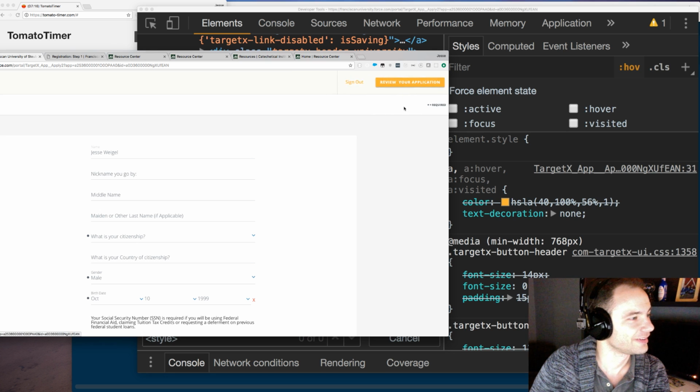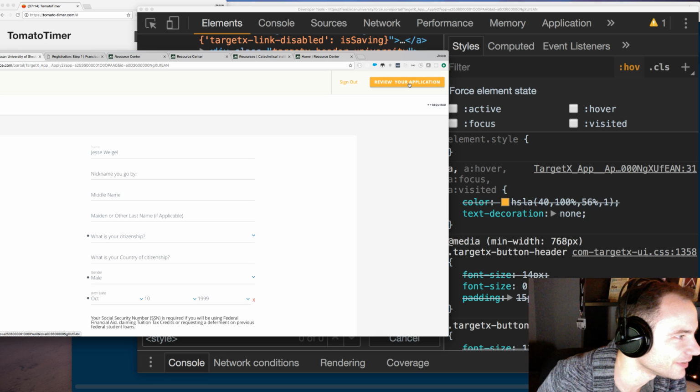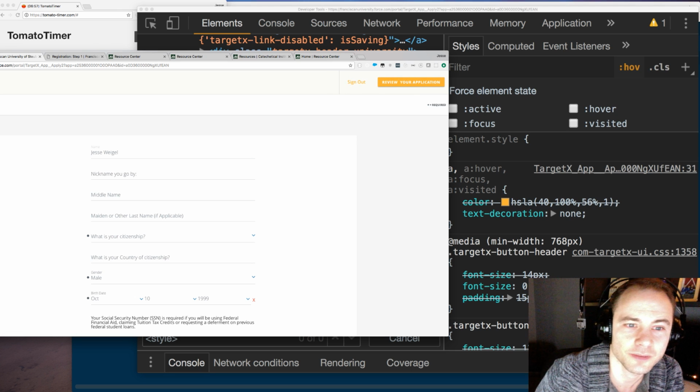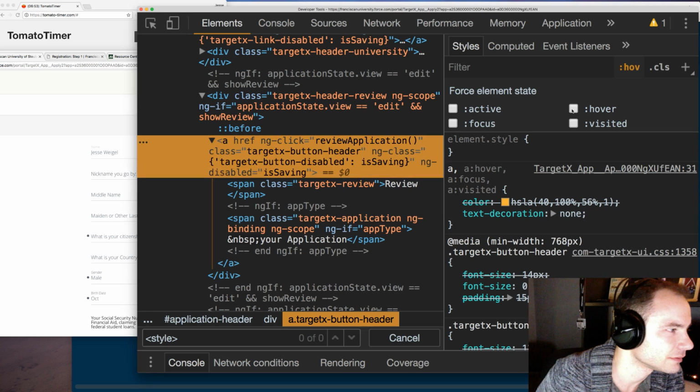No. Alright, we still have something else going on. So it's no longer the padding, because you see it's not changing shape. So we've solved one thing. Now is it line height, font size, something like that? Let's see. Whoops.